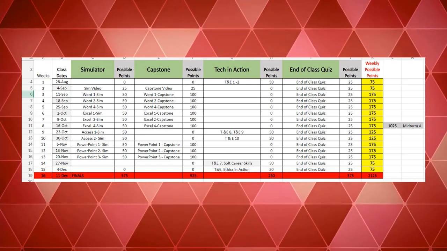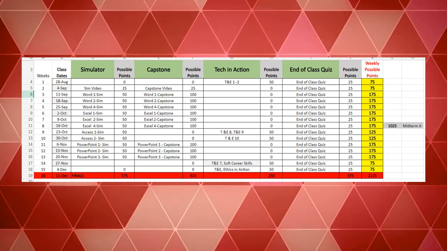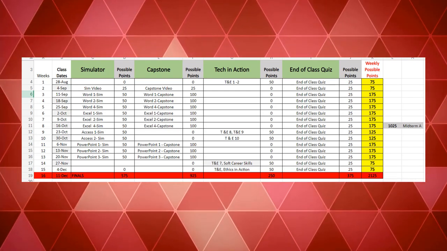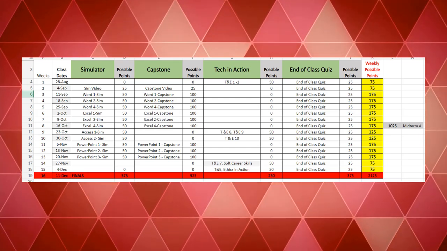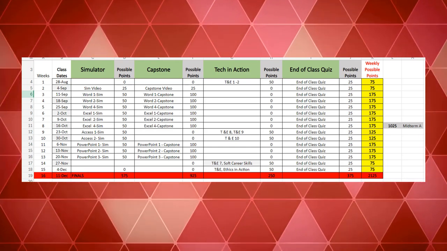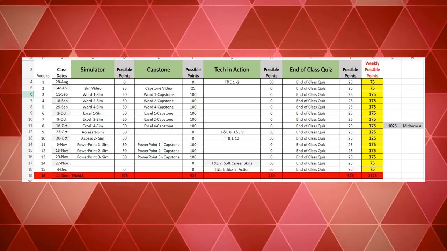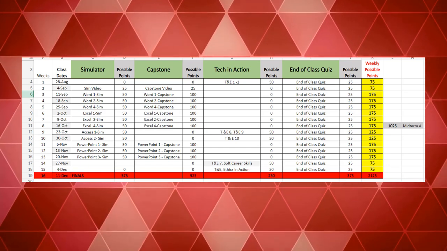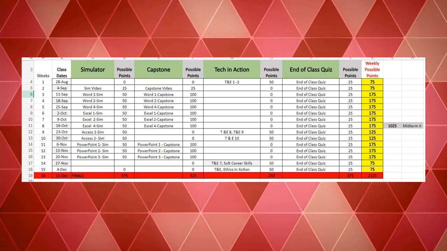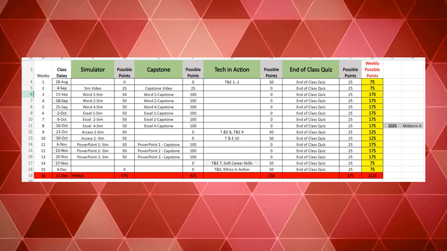I'll explain all these details in real time later, but when you pass an assignment called the capstone with 70% or better, you will earn 100 points. Technology in action is another element of your assignments. When you pass each one of the assignments with 70% or better, each one is worth 25 points.